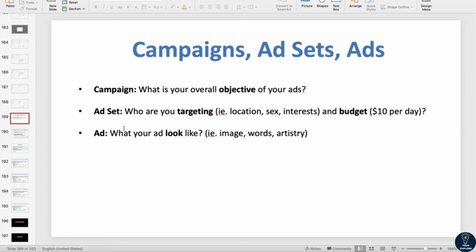And also I want to point out that you can have multiple ad sets per campaign, and you can have multiple ads per ad set, okay? And let me give you a nice example of when this may occur. And you could also have multiple campaigns for one business. So let me give you an example.